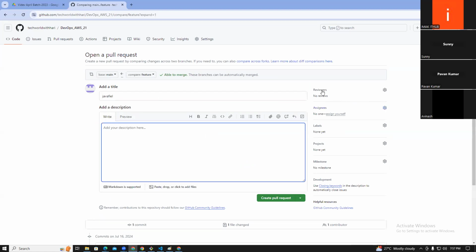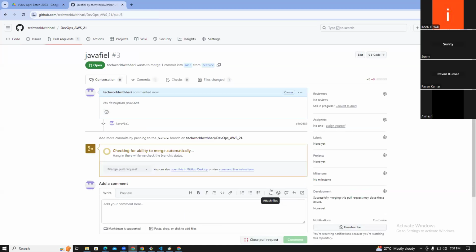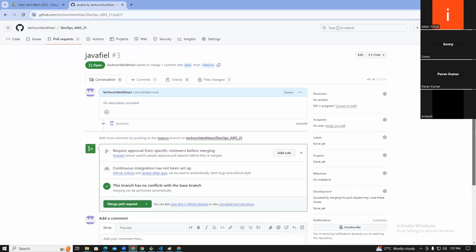If you want to write anything here, you see reviewer. So you can assign the reviewer. For example, Sunny, or Hari, you can assign it to Hari. Hari will verify it and approve it. Then only we can merge it. Okay. So create the pull request. Yeah, the pull request is created.